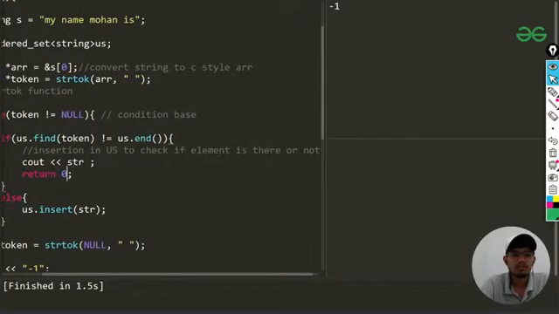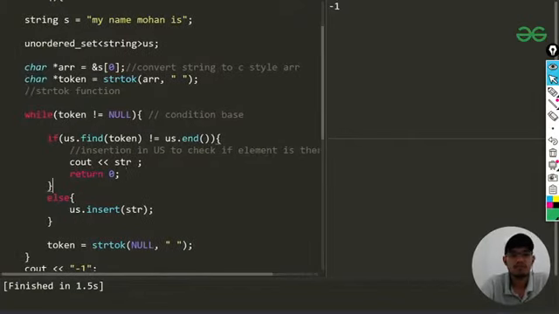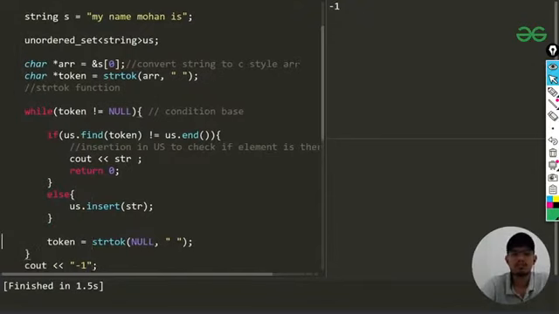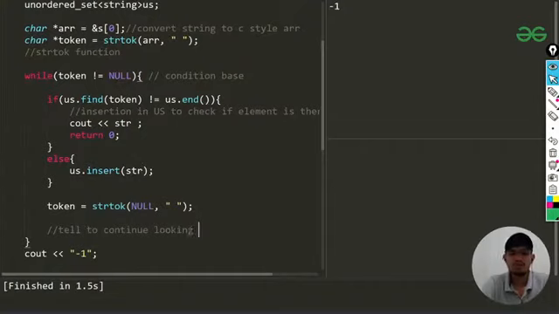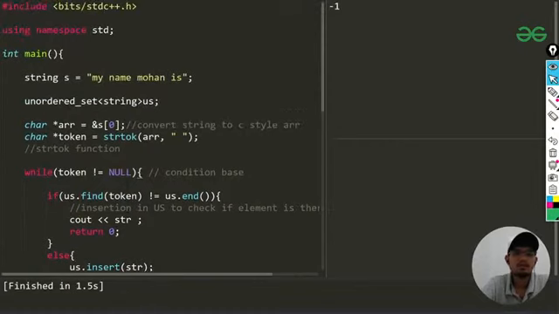Okay, and what are the other things which we did? We just try to use the read insert operation, and then we are telling the function to continue searching, to continue looking for more such tokens. So that is the condition here, and I think that is it.